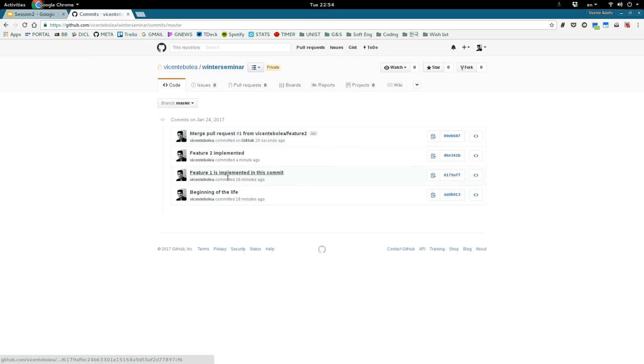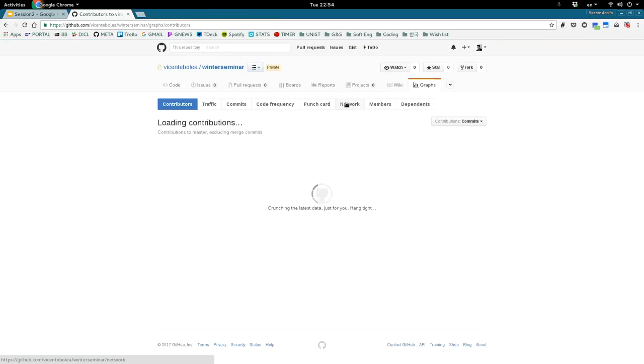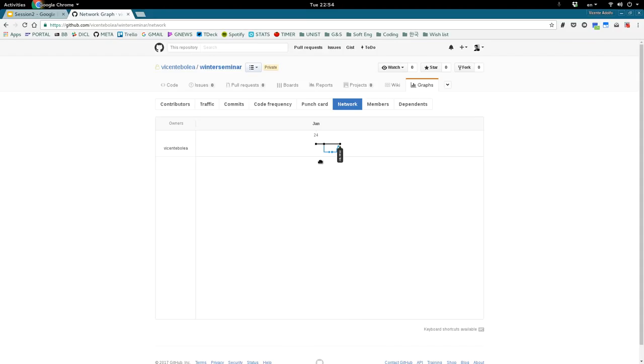And why four? Because there was the commit I made right now, and there was the one I made before, but it has to create a merge commit. The reason it is created is to make the graph of the history easy to track. And you will see why. If we go to the graphs and network tab, it looks like this.